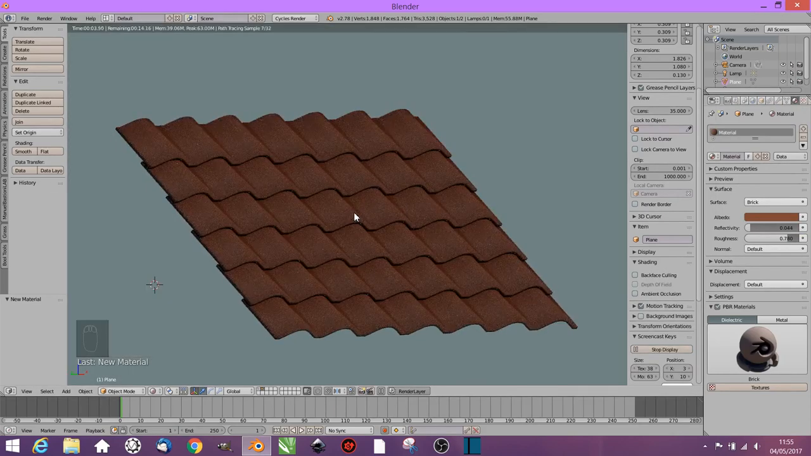I'm not going to go into texturing, this is purely how to use the array modifier to very quickly and very simply create some roof tiles.